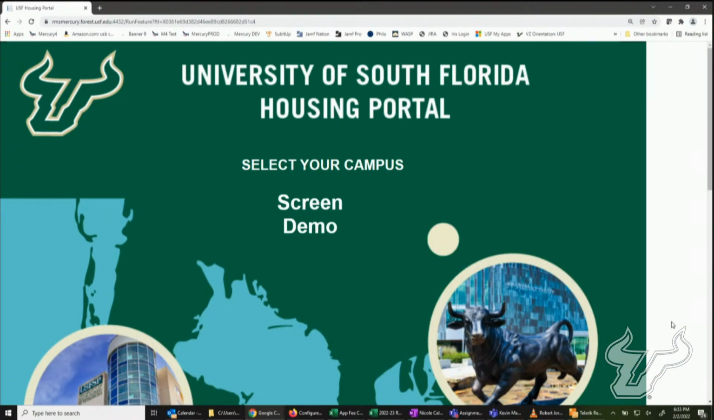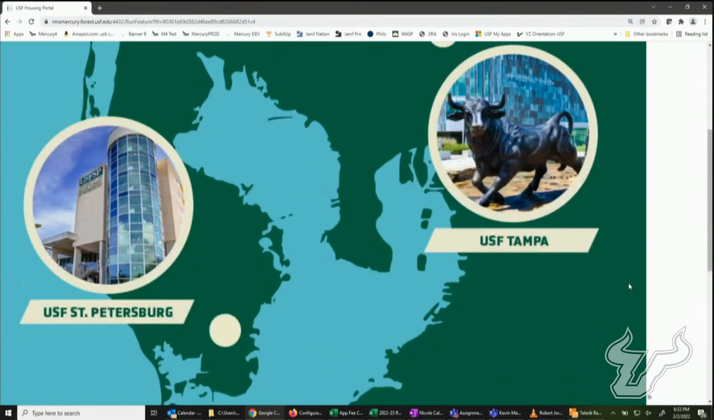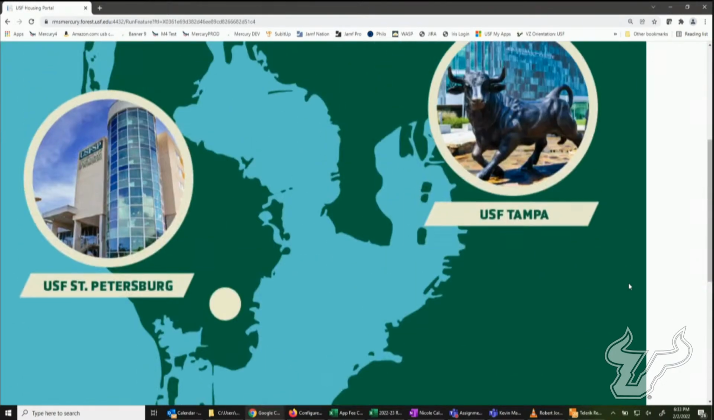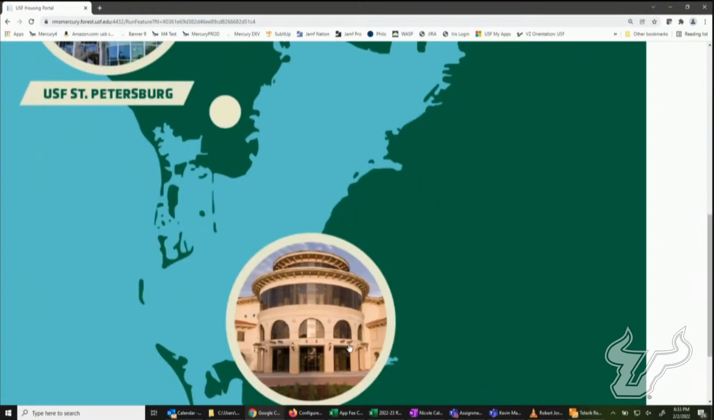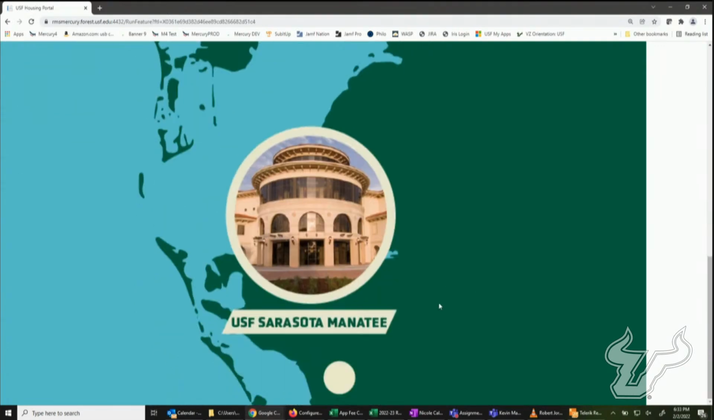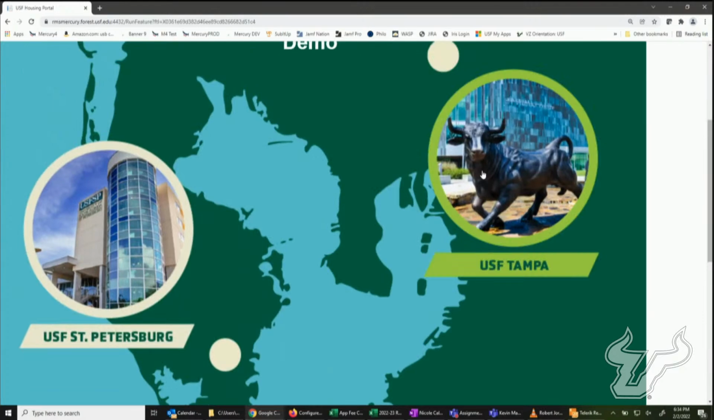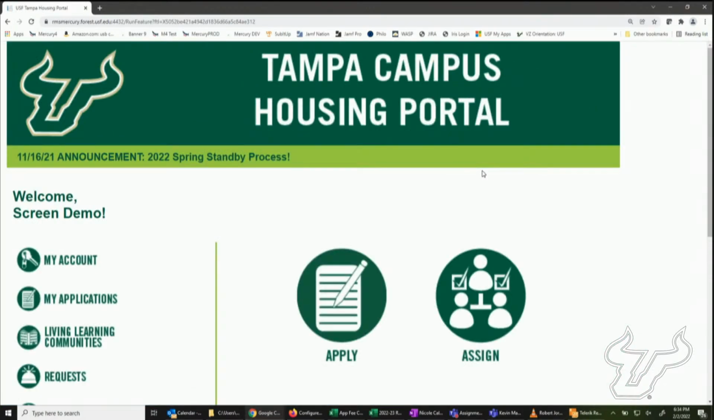Okay. Now this is a change for those who are joining us who are continuing students. When you log into the housing portal now, because we're moving to one USF, we made it possible for you to go from campus to campus to campus in our housing portal. So St. Pete does offer housing. Sarasota-Manatee does not offer housing right now, but we didn't want to leave them out because they are part of our one USF. And so if you click there, it's just going to say, thanks for looking, but we don't have housing yet, but please look at St. Pete or Tampa. And so I'm going to go into Tampa. And here we are.